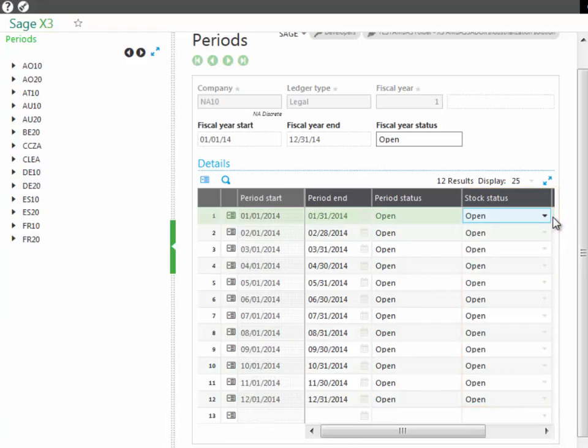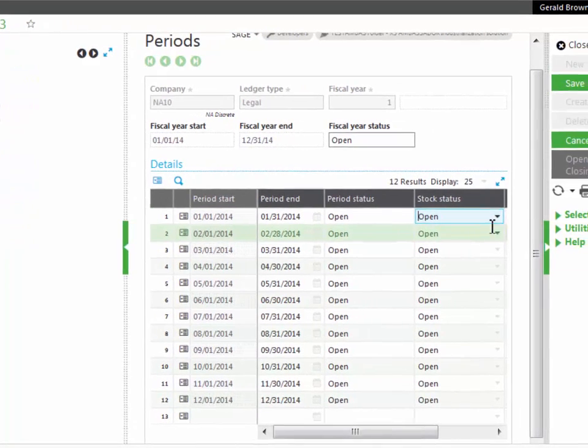Now the stock status, if we are processing or closing out the year, you may want to change it to balance adjustment or close in order for no transactions to be processed during the time that you're processing or trying to close out the period and close out the year.